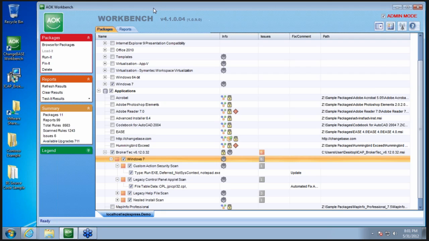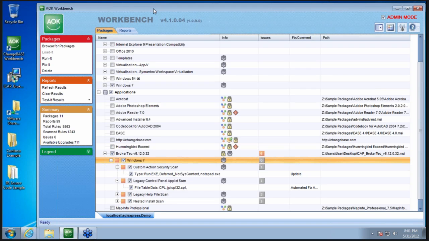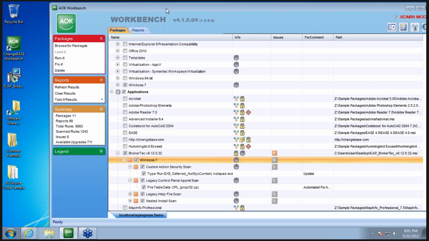And what I'm going to do is just press the Fix It button. Notice the Fix It button is now enabled. I've selected the issues, got these 6 issues with this application we just loaded, ran the Windows 7 reports, and I'm just going to press the Fix It button.